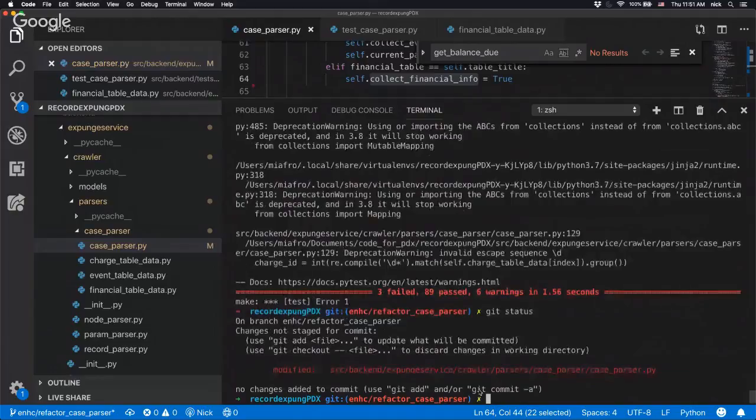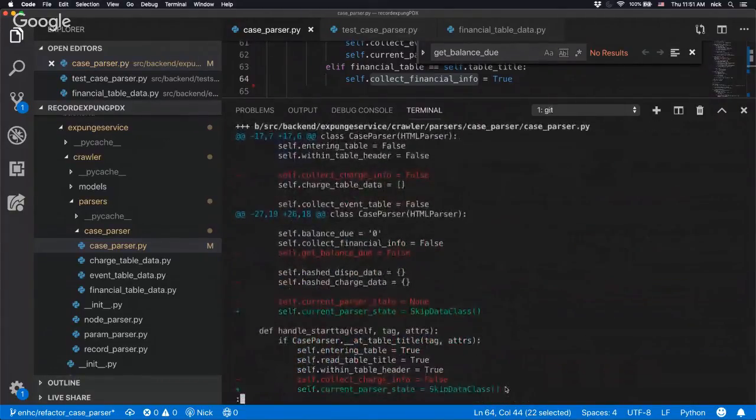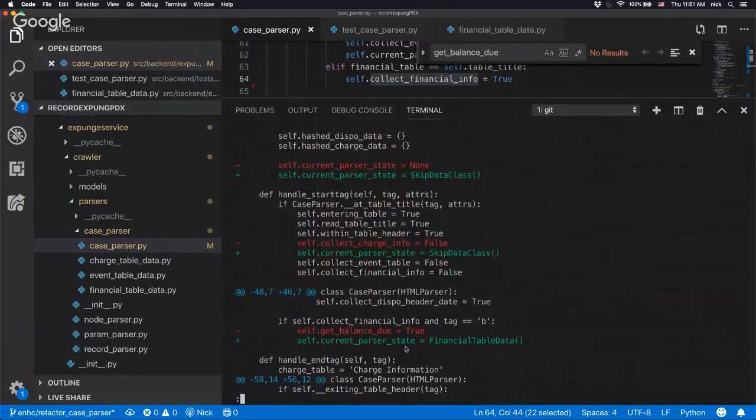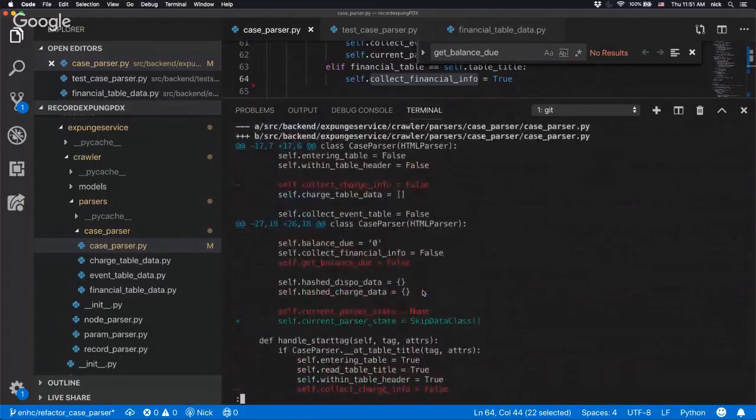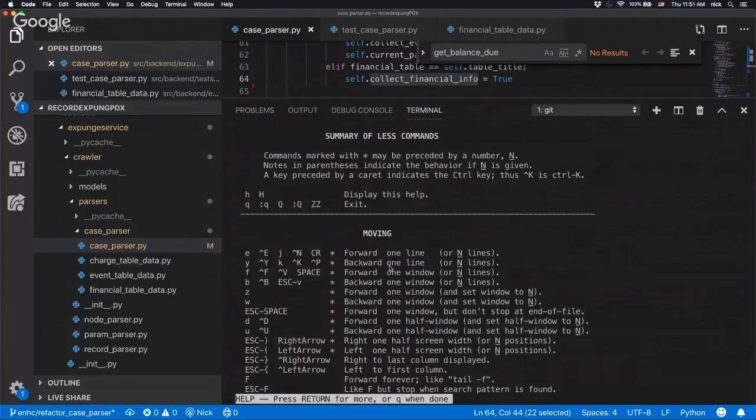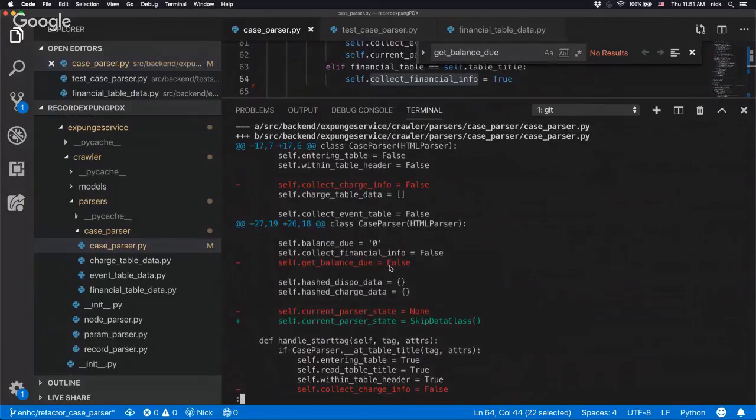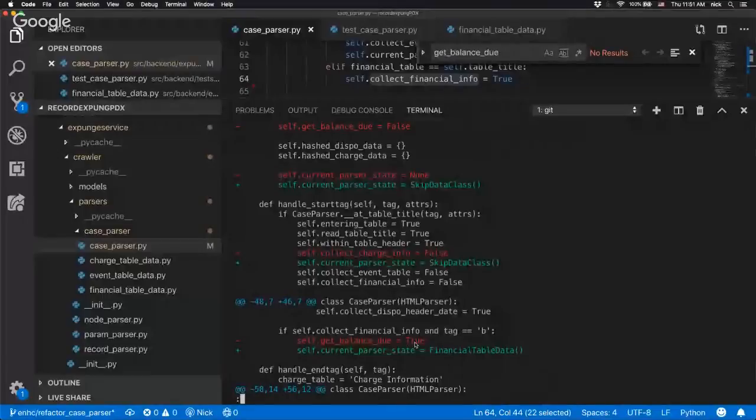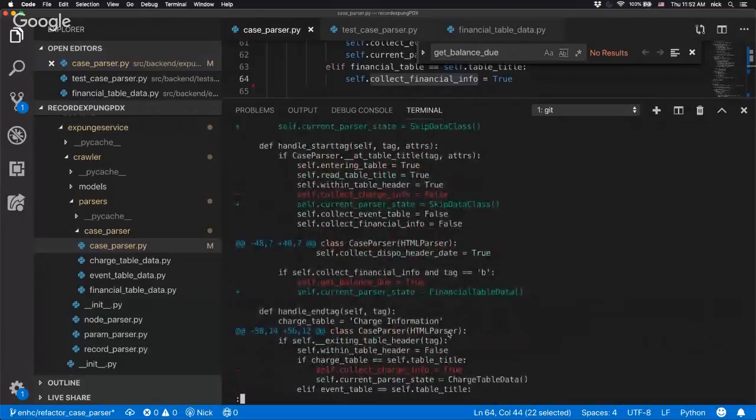So yeah, we had the balance due initially set to false here. So what happened? Okay, so balance due is initially set to false. Then it's set to true here.